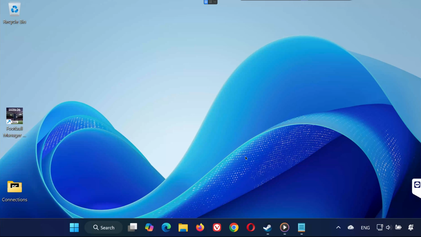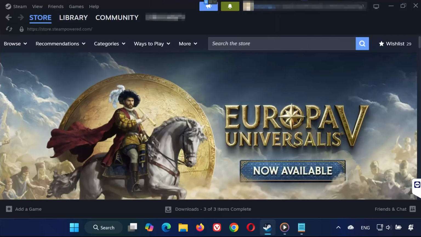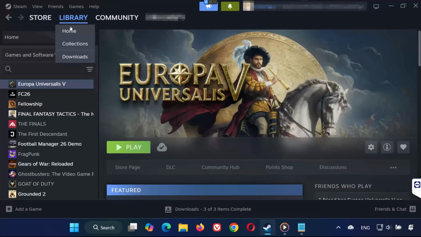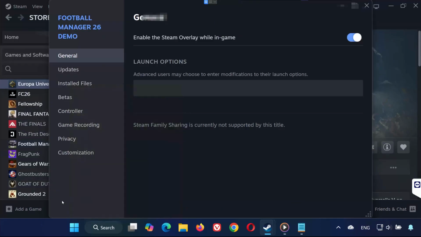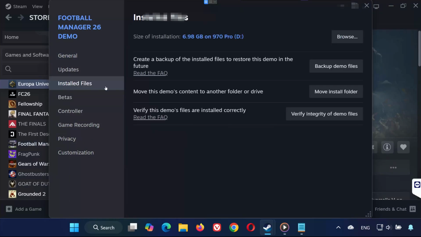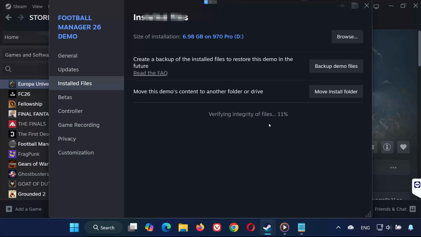Solution 1. Open Steam. Go to your library, locate Football Manager 26. Right-click the game and select Properties. Go to the Installed Files tab. Click on Verify Integrity of Game Files. Now wait for Steam to scan and repair any missing or corrupted files. This step fixes the most common launch issues caused by broken or incomplete game installations.